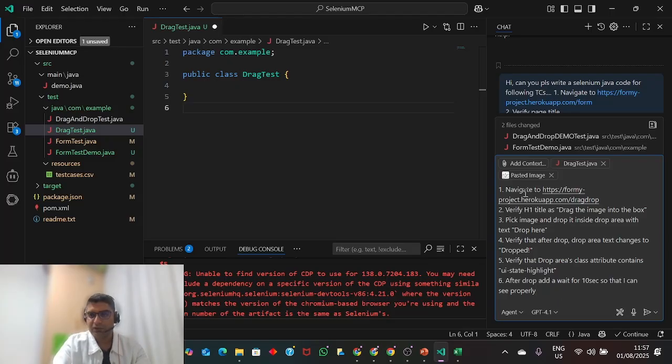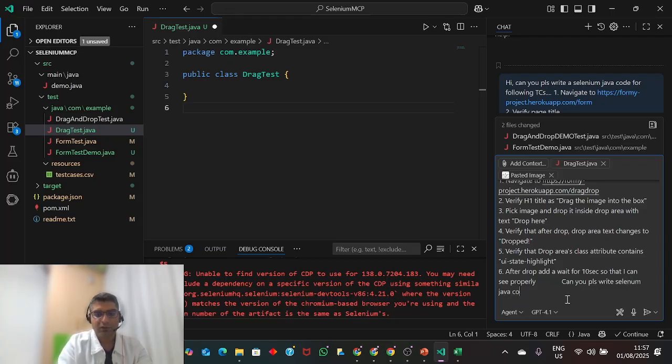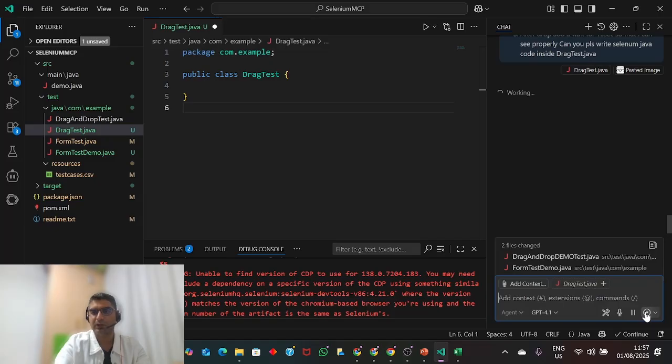And I will also write, can you please write Selenium Java code inside DragTest.java. I have given the context, I have written here also, so there will be no problem. Sometimes it behaves differently, like we have seen. It can happen anytime, so it's good to have this example as well.